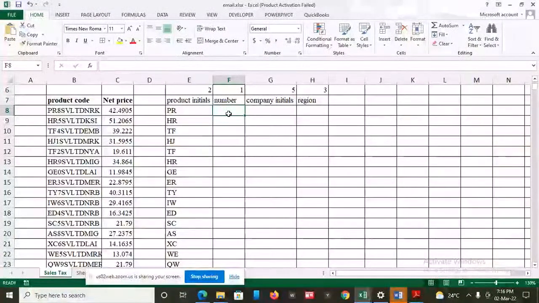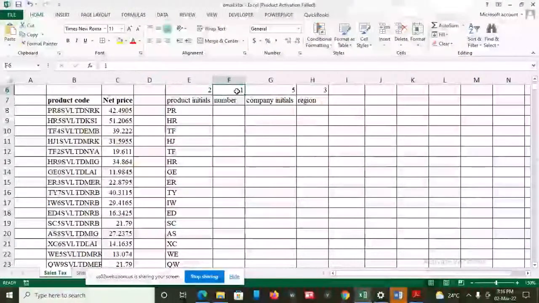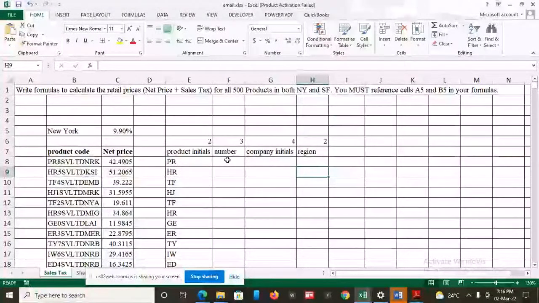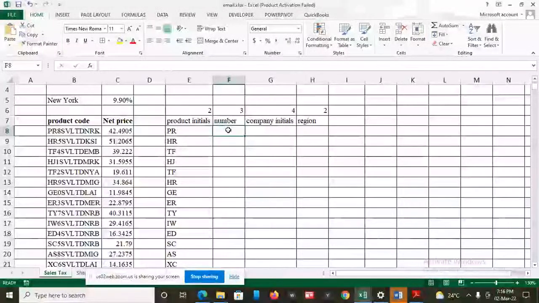So let's see. We want to change this one to be 3, and make this one to remain 5, and this one to be 4 and this one to be 2. Let's see if it will work out. So we've been told that the number of the product in that category is having 3 characters.